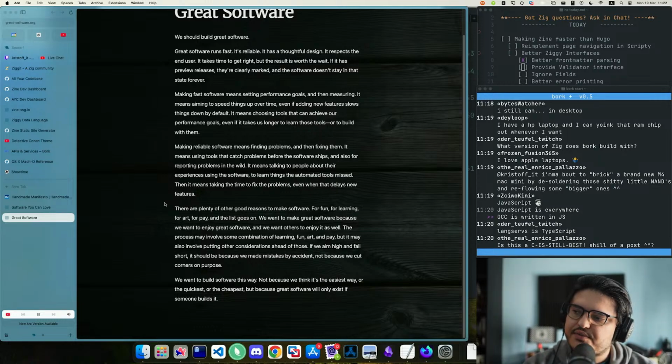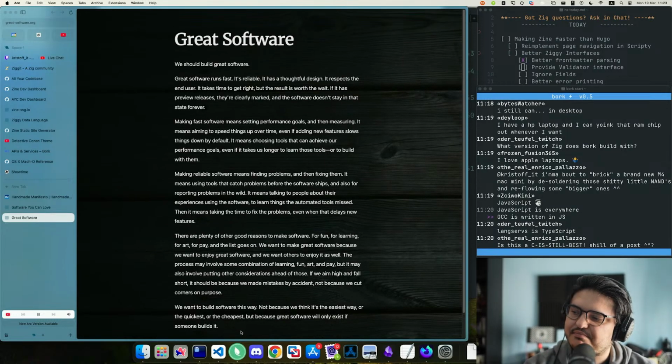There are plenty of other good reasons to make software: for fun, for learning, for art, for pay, and the list goes on. We want to make great software because we want to enjoy great software. We want others to enjoy it as well. The process may involve some combination of learning, fun, art, and pay, but it may also involve putting other considerations ahead of those. If we aim high and fall short, it should be because we made mistakes by accident, not because we cut corners on purpose. We want to build software this way, not because we think it's the easiest way or the quickest or the cheapest, but because great software will only exist if someone builds it. Nice ending sentence.